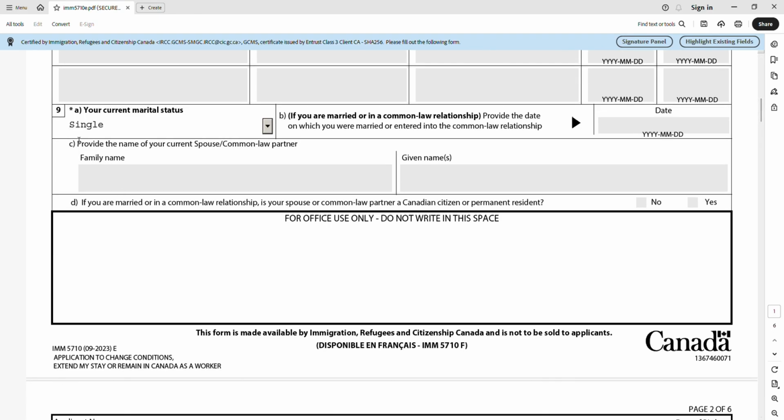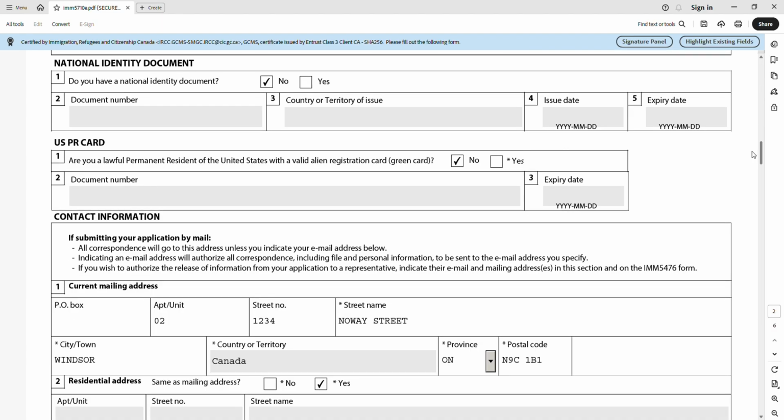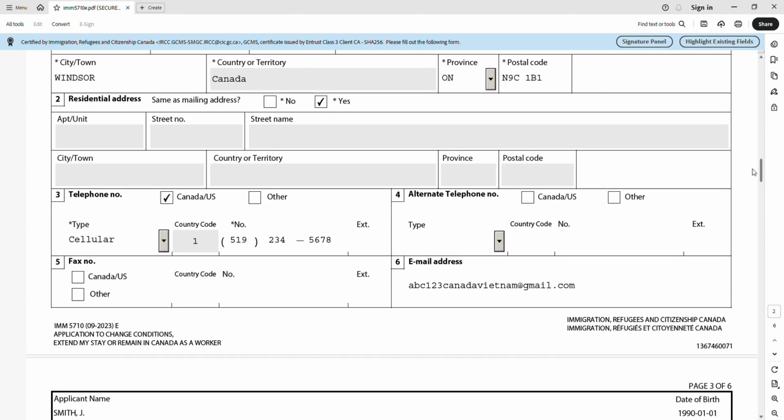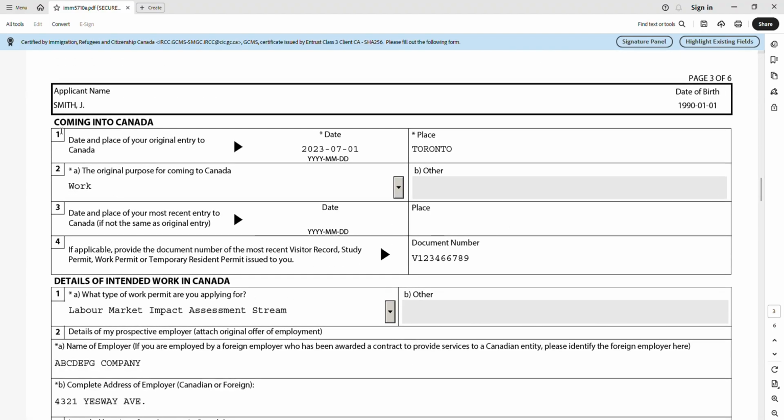Okay, number 9, single. Scroll down again and again, so everything here is very personal information that you know and you put it in, like the phone number, the address, the email. And here is coming into Canada. Number 1, place. I came to Canada in 2023 in Toronto, and the original purpose of coming to Canada was working. Number 3, date and place of your most recent entry to Canada, if it is not the same as the original entry. But it's the same, so I don't need to put anything in number 3.